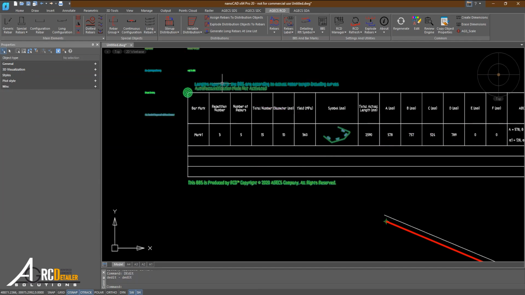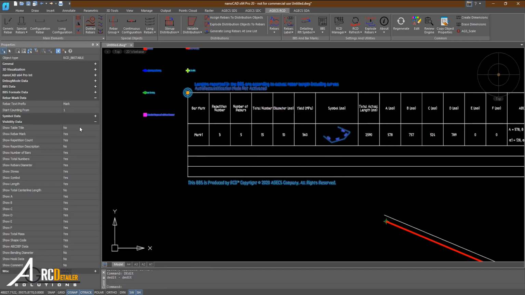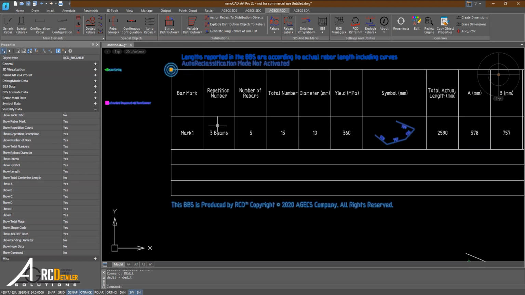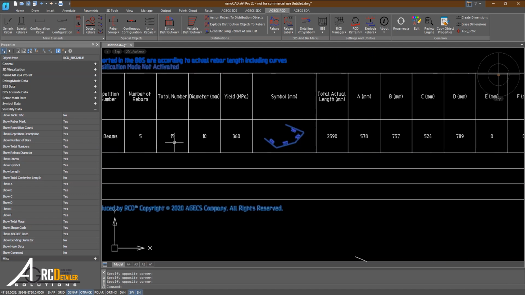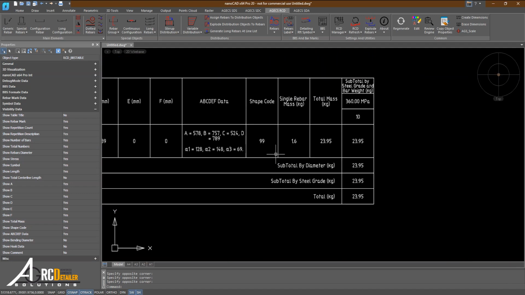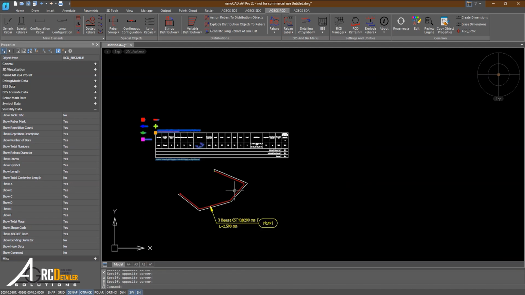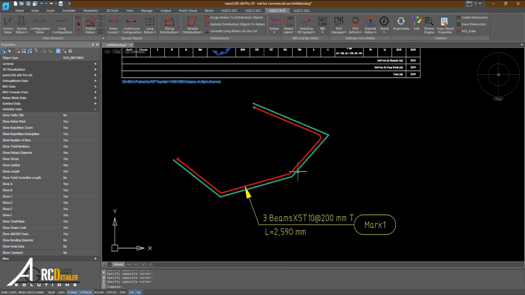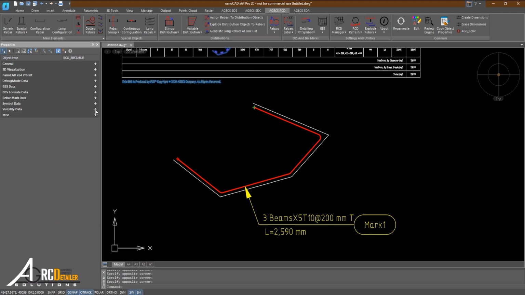Similarly, in the BBS, I can also display the repetition. Also, inside visibility data of BBS, we'll find show repetition description. We'll set it to yes. At that point, we'll find that it says 3 beams here. So at that point, when I say 3 beams, 5, 10, which means 3 times 5 equals 15, that's my count. Multiply single mass and you'll get the total mass of the rebar. And with that, we now know our repetition data.